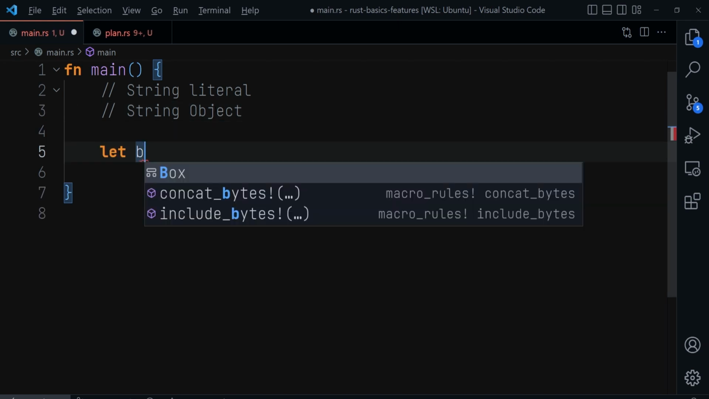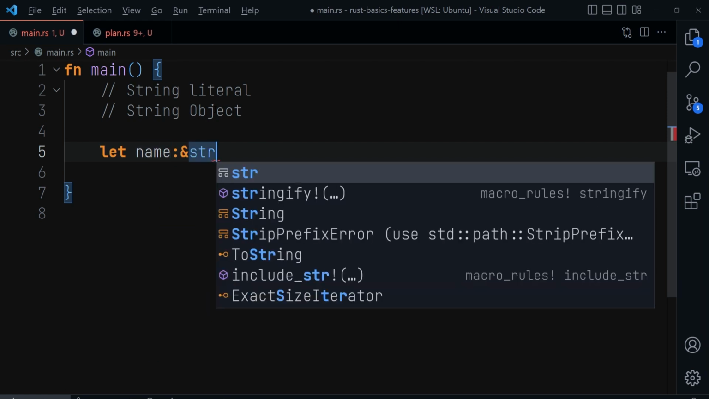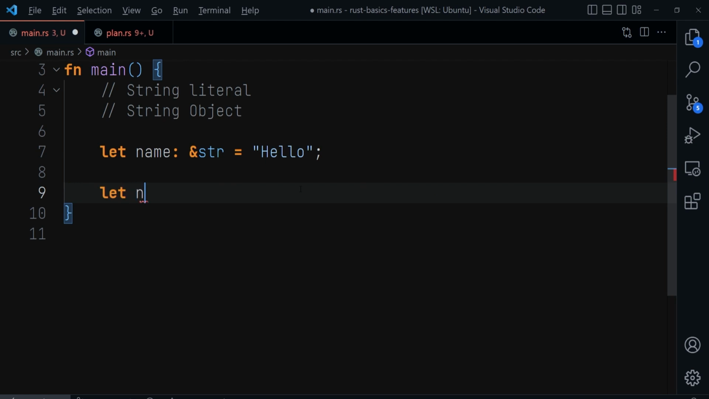Let's say you have a string. For the string literal, it will be of type &str, and then we set it to the value hello. Now this hello will be stored in the binary once the code is compiled, and when you use this variable, you'll be reading this value from the binary as a reference. But for a string object, you can create it this way.